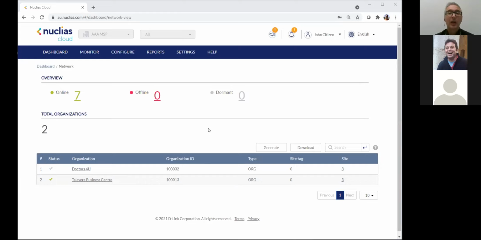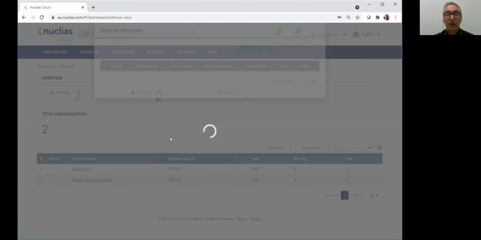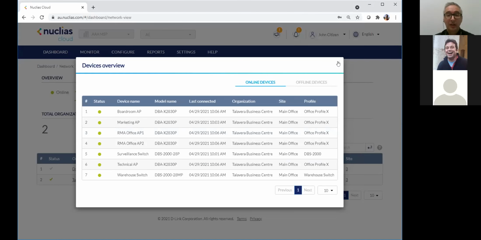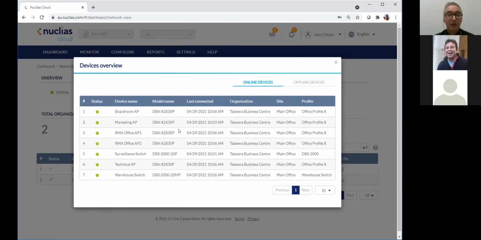As Phil mentioned, Nuclias Cloud is designed with MSPs in mind. When you log in, you'll straight away see an overview of all your customers. You'll have a list of your customers and what's happening with all the devices. You will see how many devices are offline, how many are dormant, and how many are online. There's a little shortcut here, and you can quickly click on it and see what's happening with all those devices, say access points, switches, and soon to be SD-WAN routers.